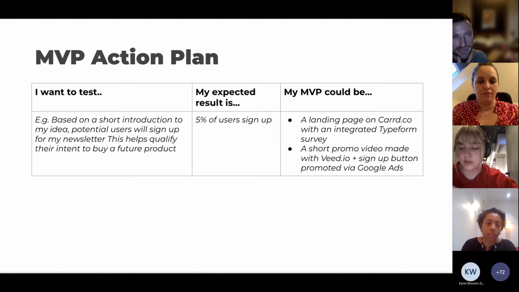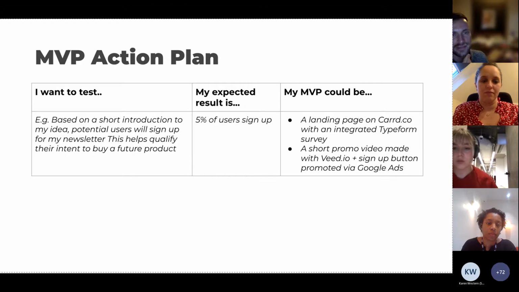It doesn't start with "my MVP is," it starts with "I want to test, and my expected result is." And then you figure out what the MVP could be.